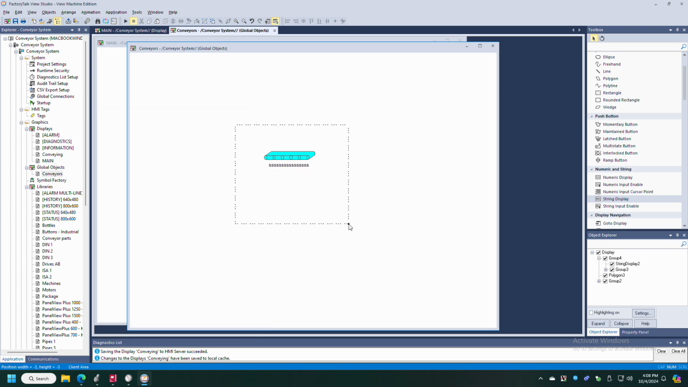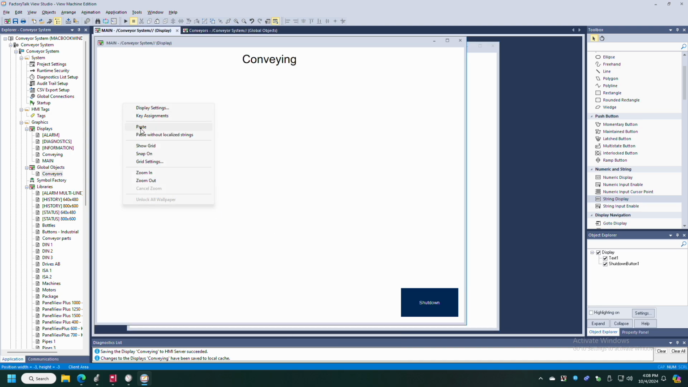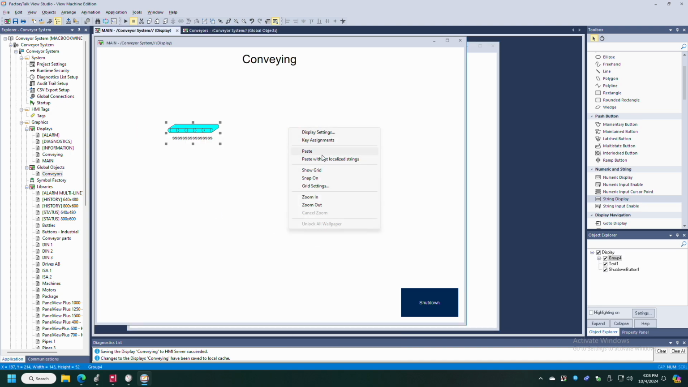Now to bring in a global object to another screen, all you do is right-click on it and copy it, and then you paste it onto a non-global screen, and then it puts it in there and I can paste another one. So now I have two conveyors.